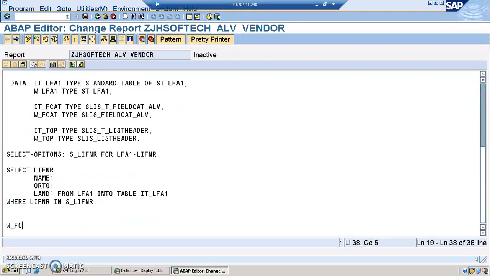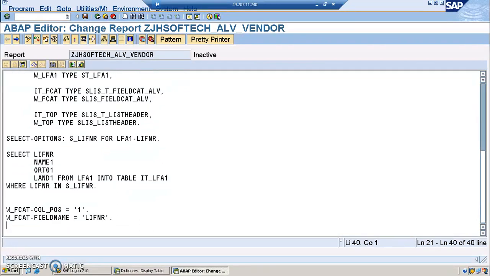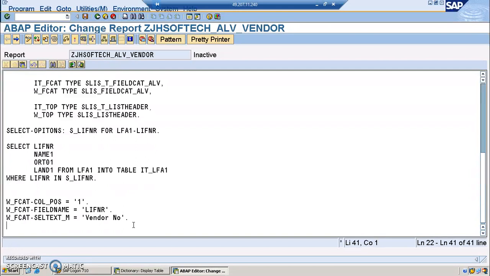Once it's been done, we'll go for the field catalog: W_FCAT-COL_POS equals 1. In this way, we have field name equals LIFNR, which needs to be in capital letters. The next one is W_FCAT-SELTEXT_M equals vendor number. Now next we have to go for append W_FCAT to IT_FCAT.